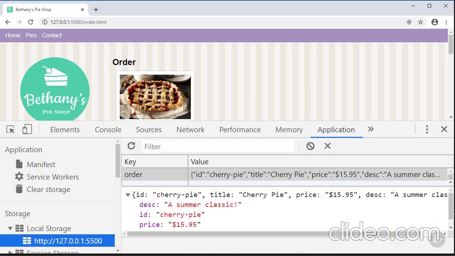I've opened up the browser developer tools, and now we can get an idea of how the information is saved in the browser to power our pies order page. Now, we'll get into the details of how all this works soon, but I want you to have a little bit of an understanding of what's happening behind the scenes.